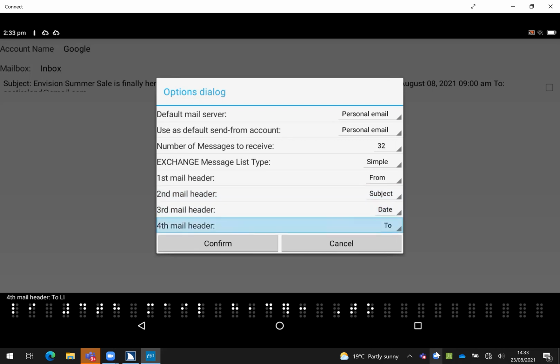Fourth mail header, to list item. I don't want it to be to because I know it was sent to me. Off list item, to list item, off list item. So I'm going to turn that off. As you configure each mail header, the options for the alternative headers change, because obviously you can't have two email headers saying subject, because the subject would just be spoken twice. So it's very clever as you configure these, the corresponding email headers will change with you as you're configuring.